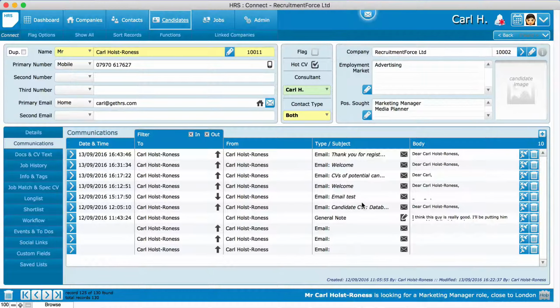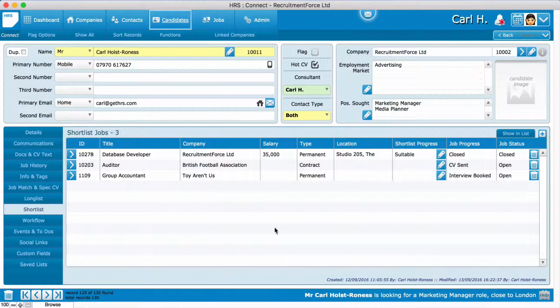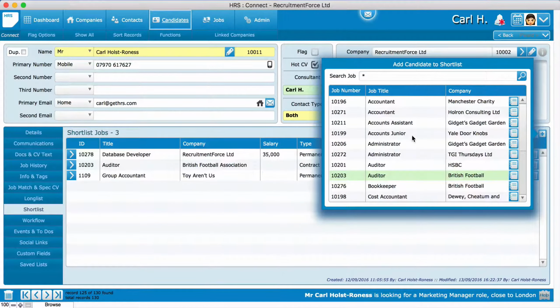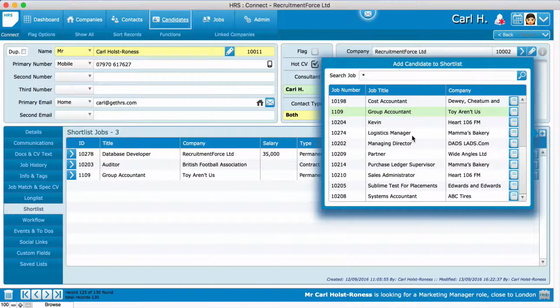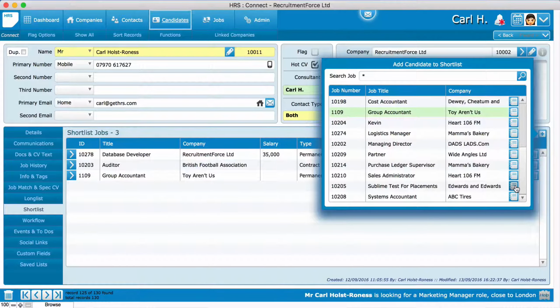So back in HRS, you'll see we've got that email there. Let's do something a little bit different. We'll add a workflow item and show you how the same information will happen from a workflow standpoint. So we're going to put this particular candidate into a job. I've got a job here for a test.